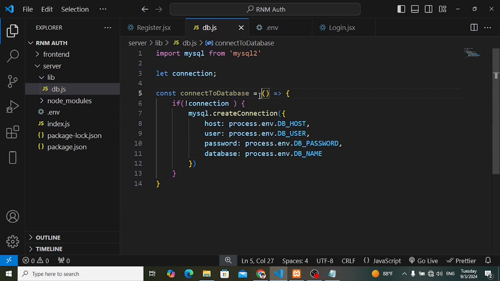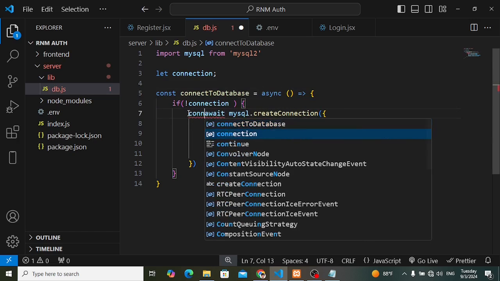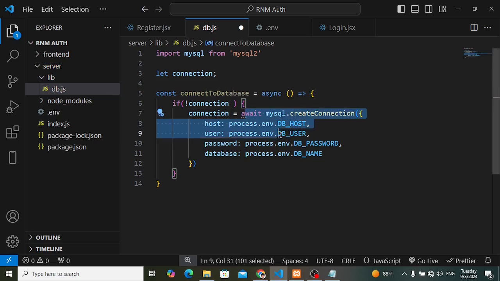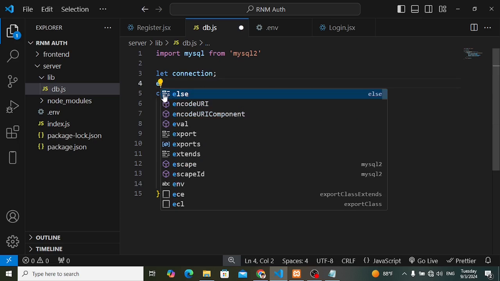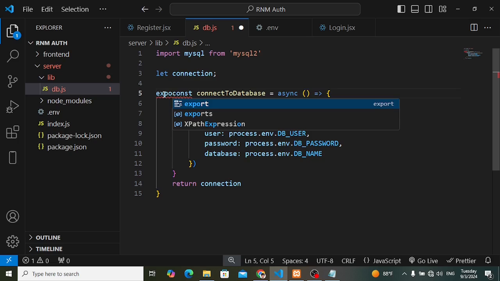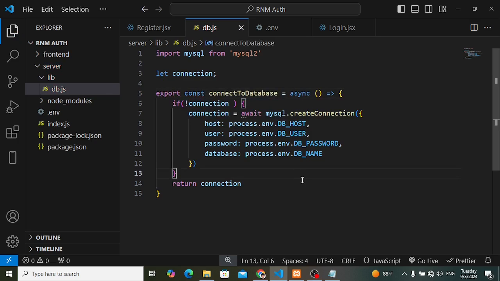Let's make this function an asynchronous function, async, and here we will use the await keyword, and we will assign this connection to our variable, the connection that we have created earlier. Connection is equal to this connection. After that, let's return connection, and also export this function. So this is our connection. Now we will use this function to create a connection with our database. Let's close this one also.